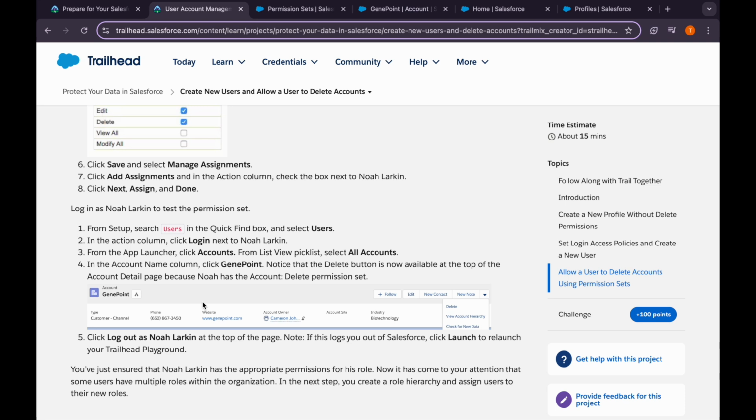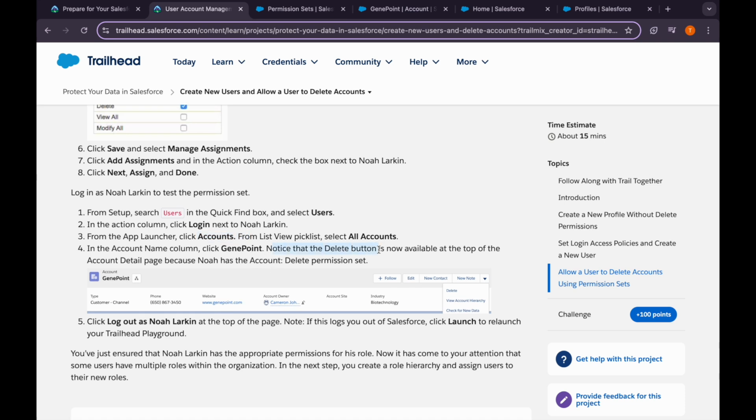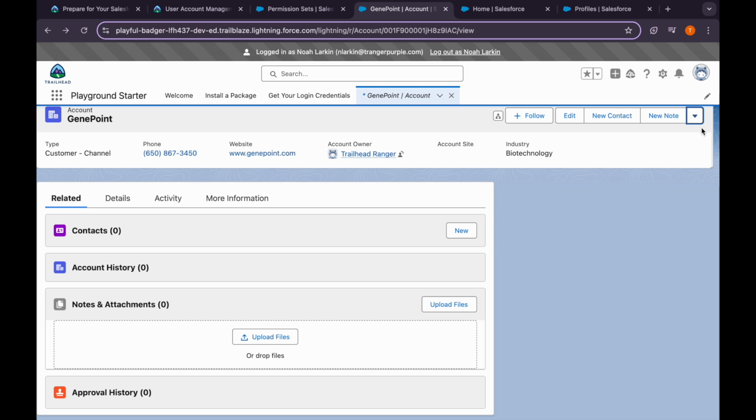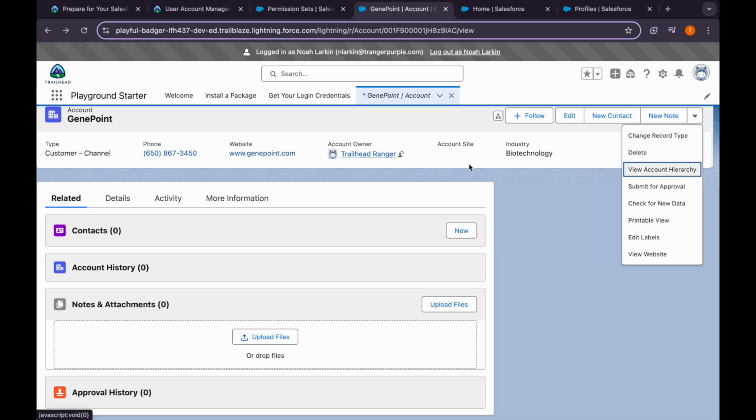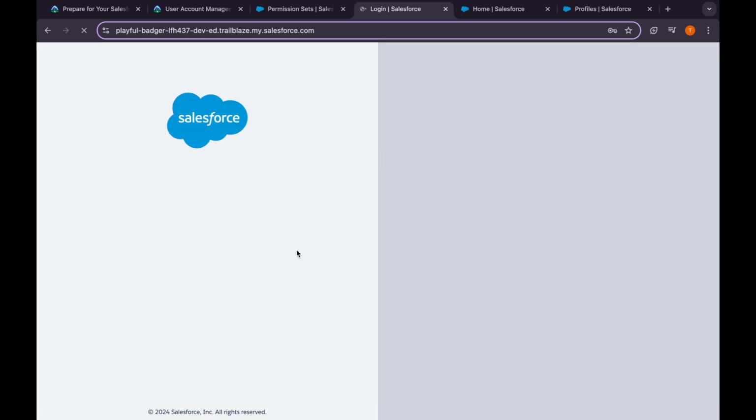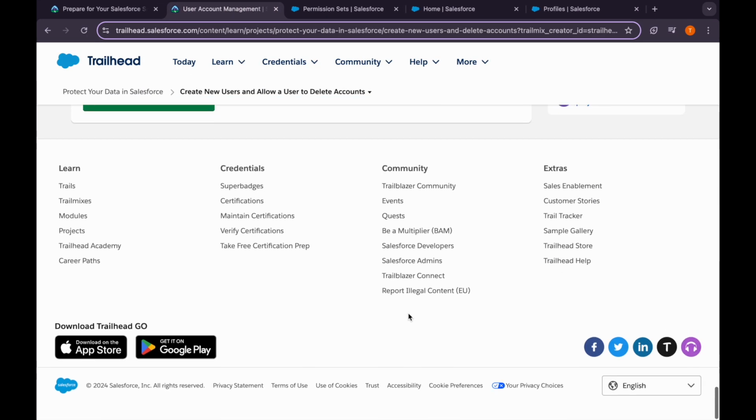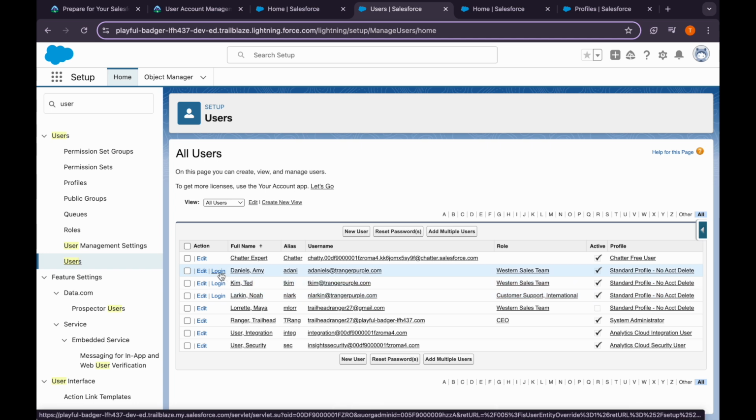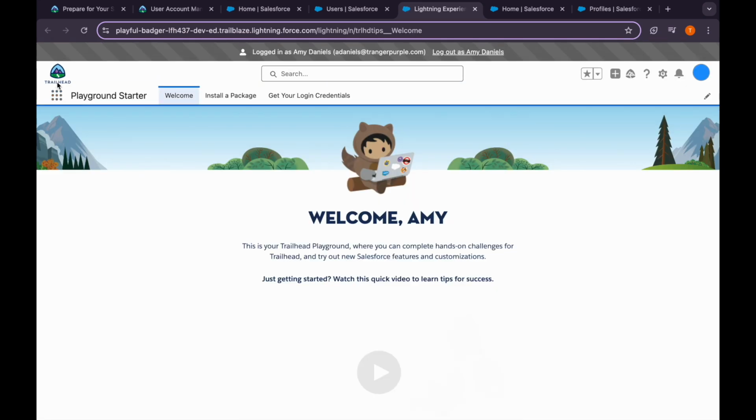Okay, so we are just checking if the delete button is available or not because of the delete permission set. We can't delete the record yet. So yes, we do have delete permission set, but if we log out, I will need to launch the playground again, and then we'll go to the users, and I'll log in as Amy Daniels. I hope I should not be able to see that delete button.